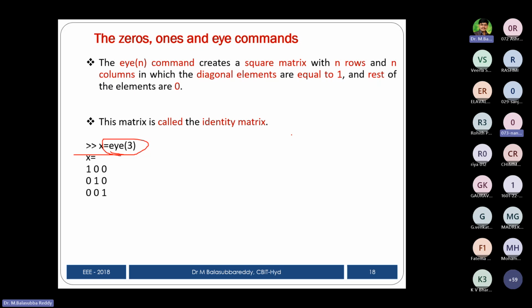You can see the diagonal elements only once. In that case, if I specify the identity matrix, eye of 3, a 3 by 3 matrix, only the identity matrix will appear. The diagonal elements will be ones.